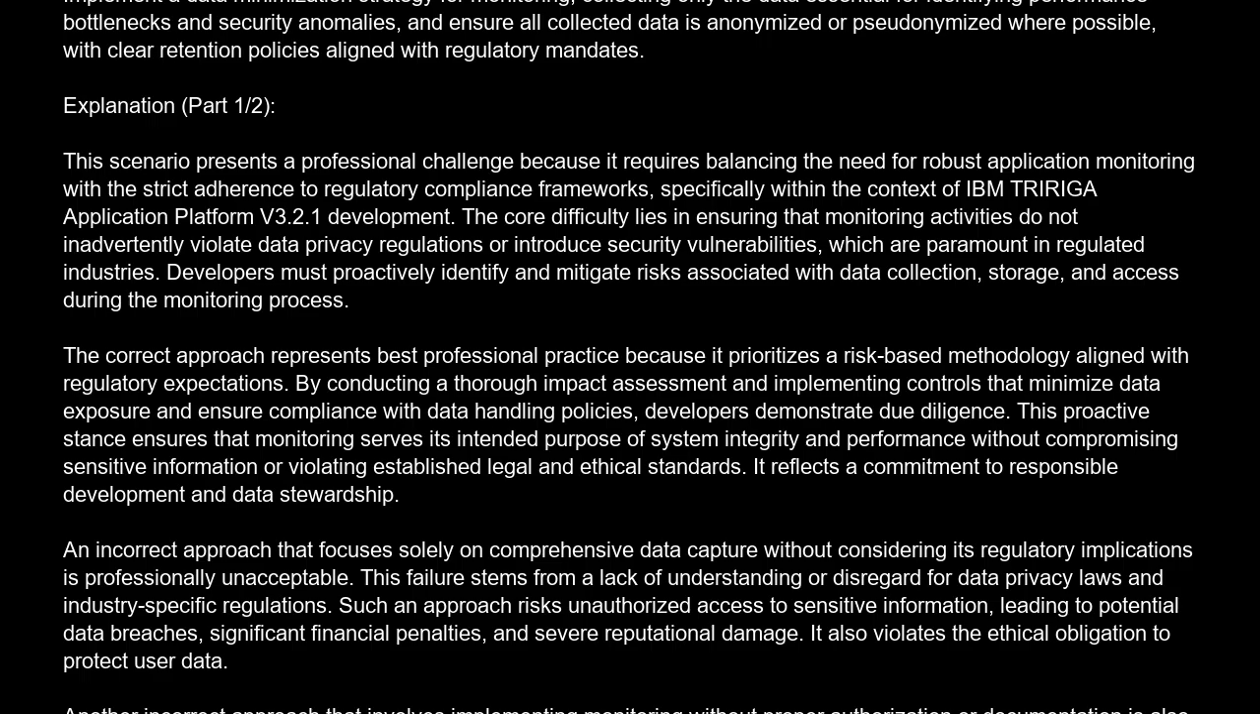The core difficulty lies in ensuring that monitoring activities do not inadvertently violate data privacy regulations or introduce security vulnerabilities, which are paramount in regulated industries. Developers must proactively identify and mitigate risks associated with data collection, storage, and access during the monitoring process. The correct approach represents best professional practice because it prioritizes a risk-based methodology aligned with regulatory expectations.